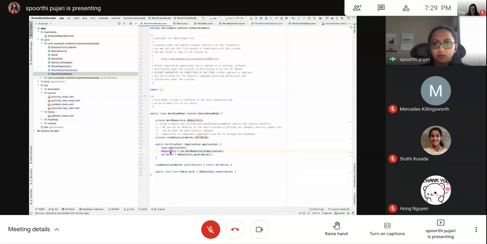Now I'm getting a hold on my word repository. I'm creating a new word repository and I'm getting all the words. Then I also have a getter to get all these words that I have. And then of course the other function that we have is insert, where we're going to call the repository dot insert.